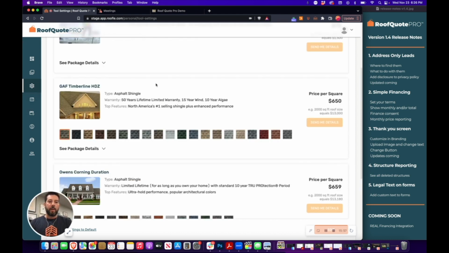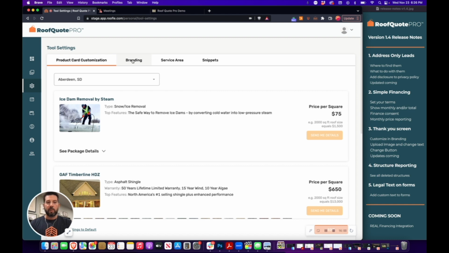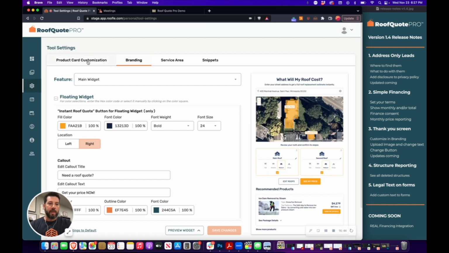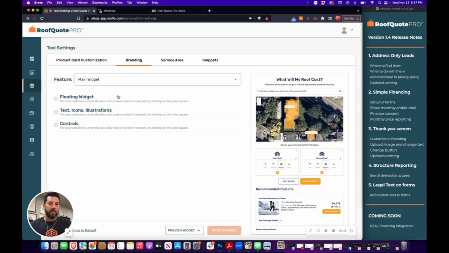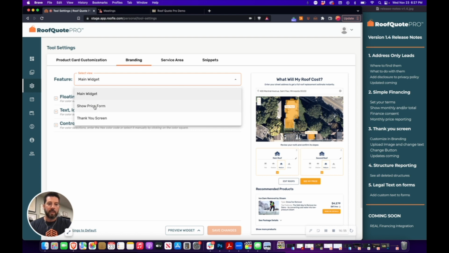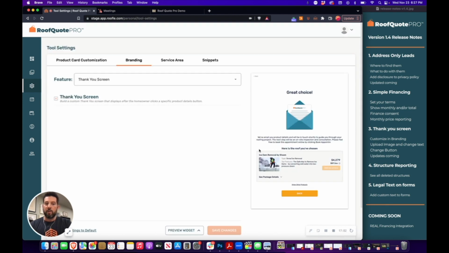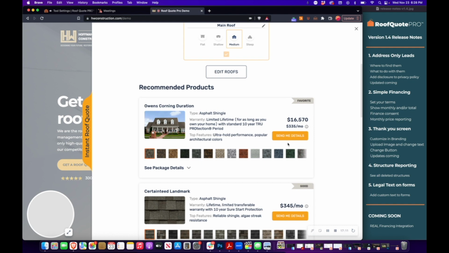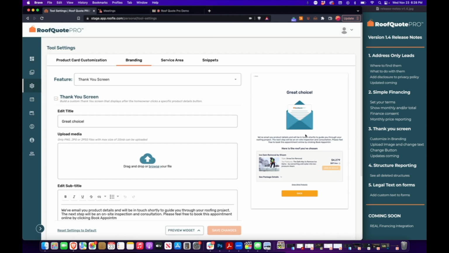Another really big request from you guys was a thank you type screen. In order to find and set this up, you're going to go into your branding tab. Here at the top, you'll see now feature. So right now we're looking at the branding for just the main widget. Now, if I click this drop down, now I can see that there is additional options. I'm going to click thank you screen. So by default, we give you basically a template thank you screen. So what happens is when the homeowner clicks send me details, it's going to actually open up this thank you screen. I'll show you after we configure this one.